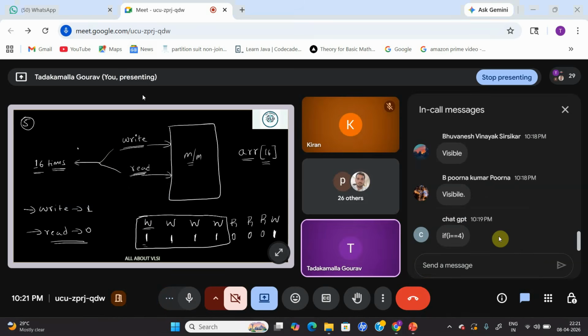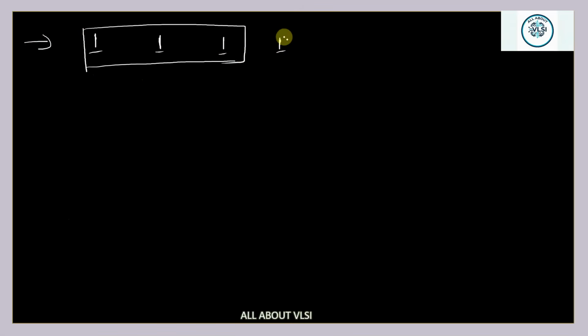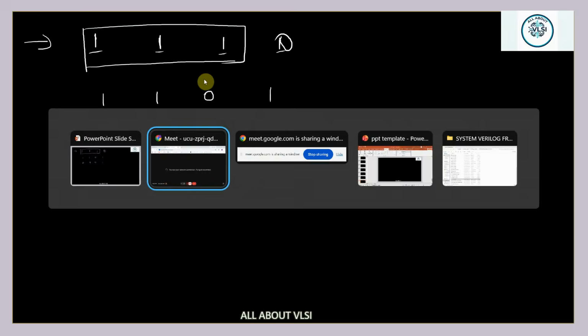Shall we discuss? Yeah. So what is our requirement is we should not have 4 consecutive writes, but we can have 3 consecutive writes like this, followed by 1 read, or else we can have 1101. Like this also we can have. Or else we can have 0001.